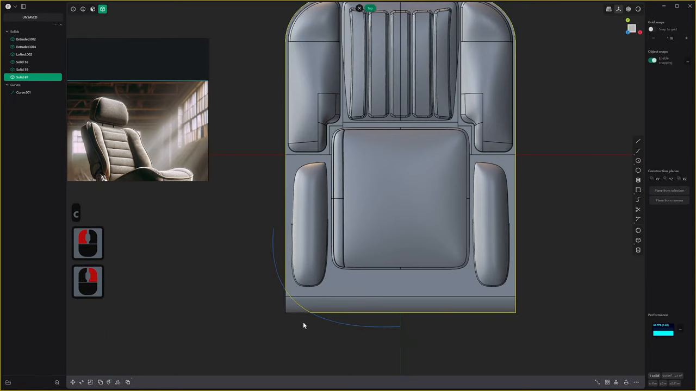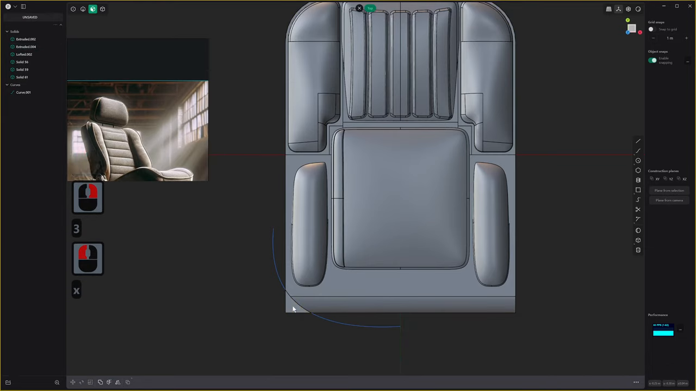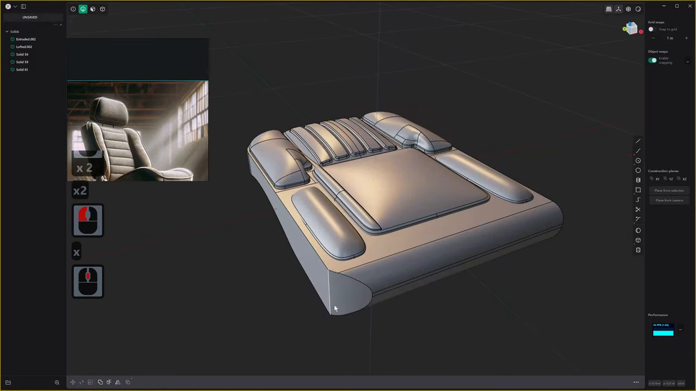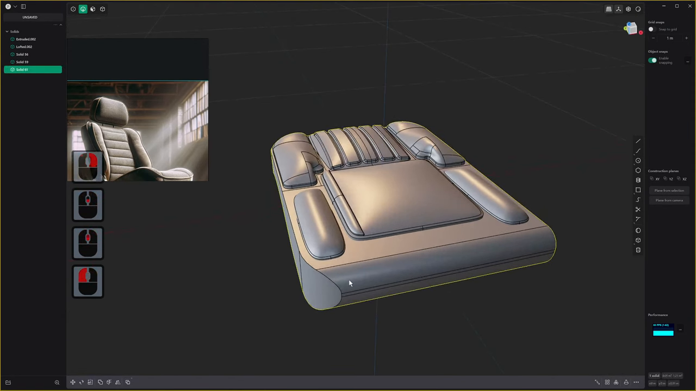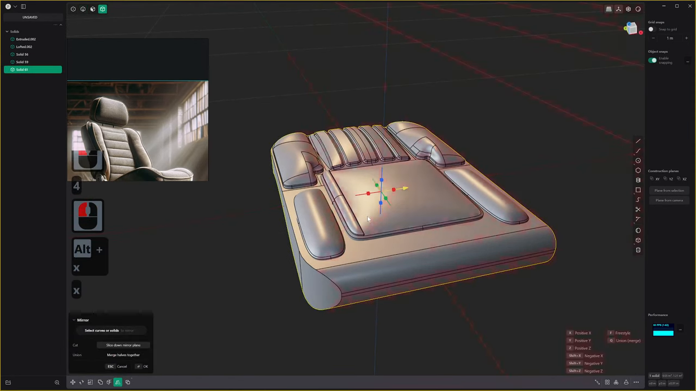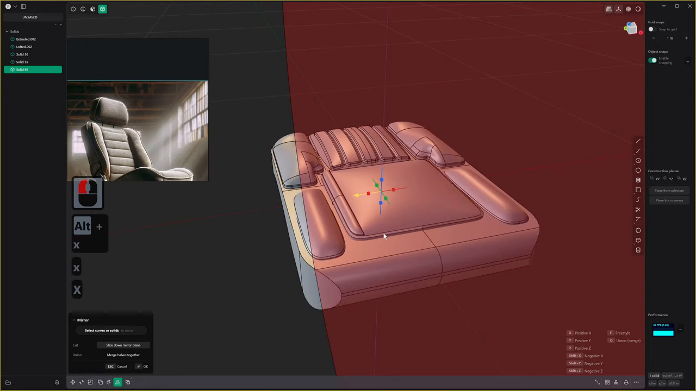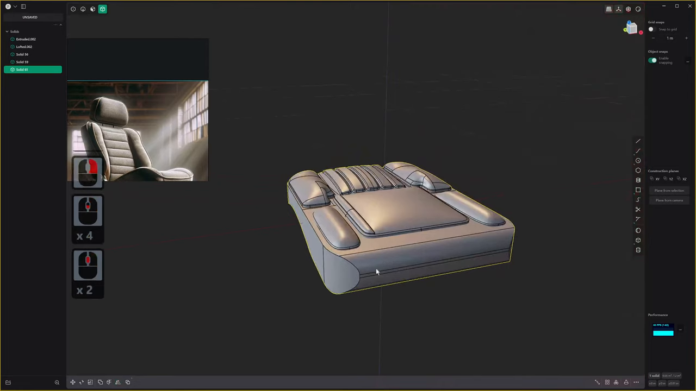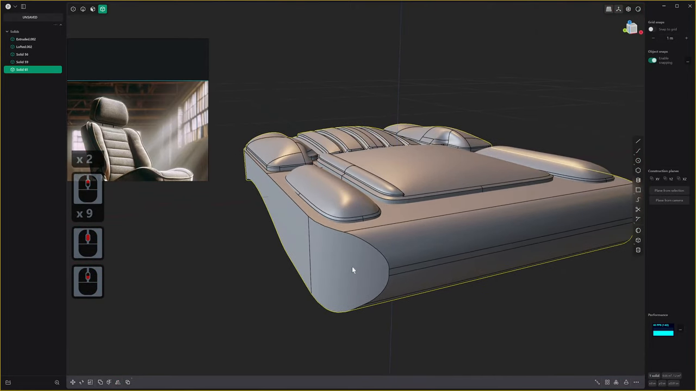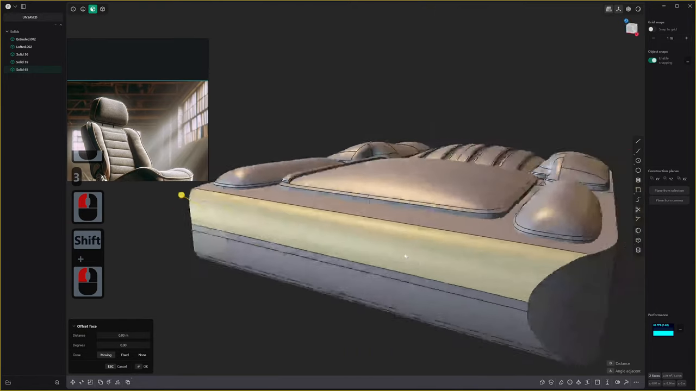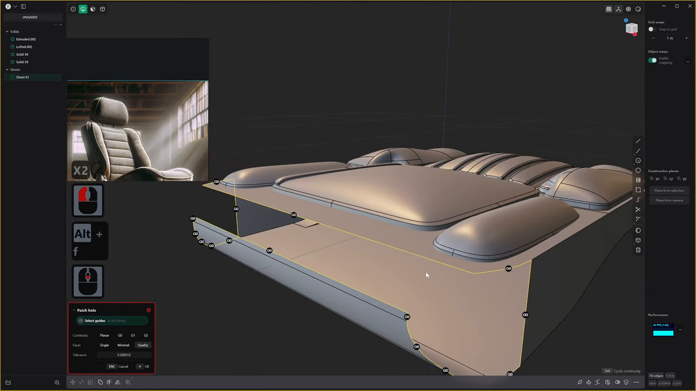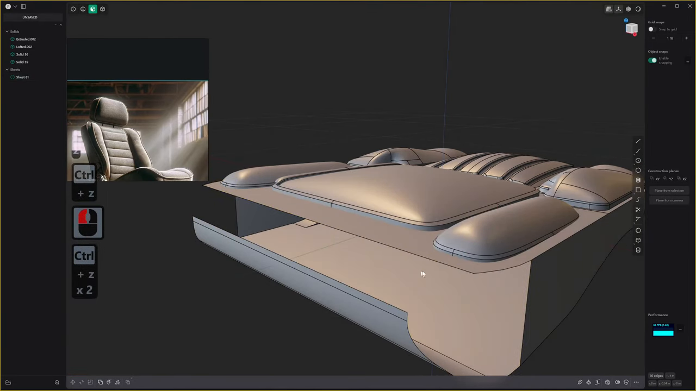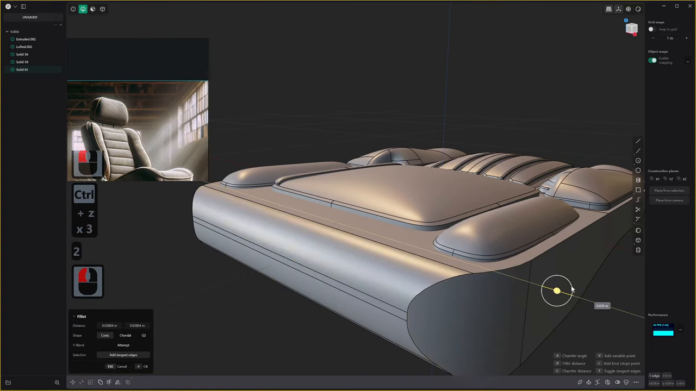Cut that. Okay. Bevel that. Let's just give it a mirror. Shift X Q. Alrighty. And then what happens if we try and... doesn't like that. Is this gonna... nope.